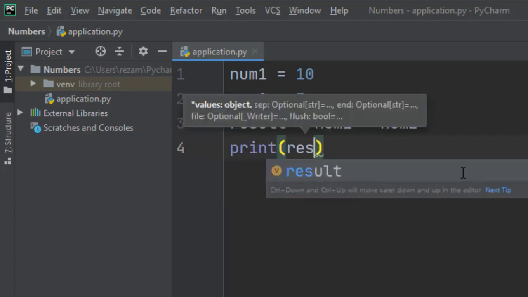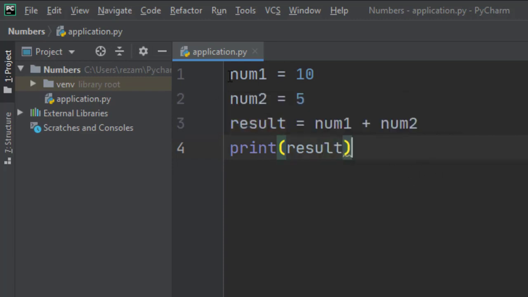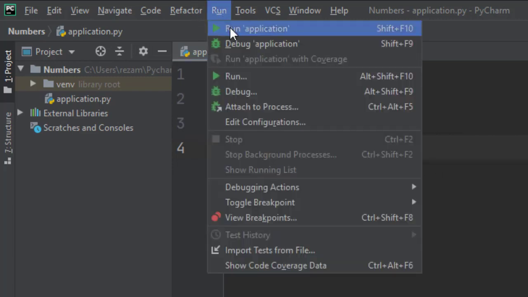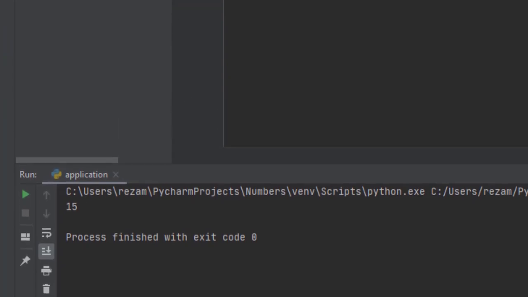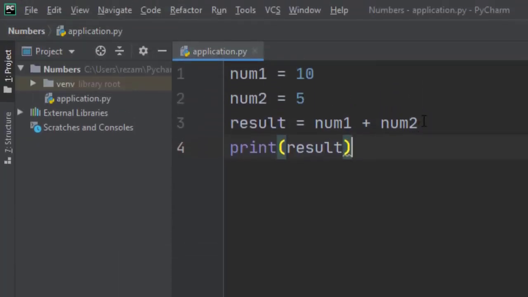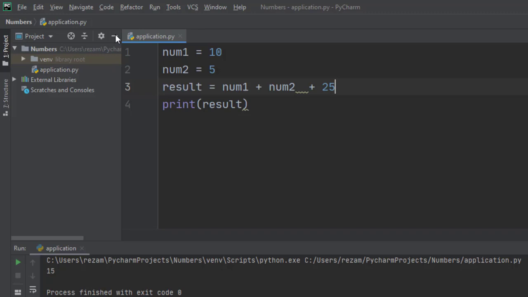So if we run this program, as you can see, we have 15. Number 1 is added to number 2. We could even add something else to it, for example 25. So the result would be 40 if we run the program.